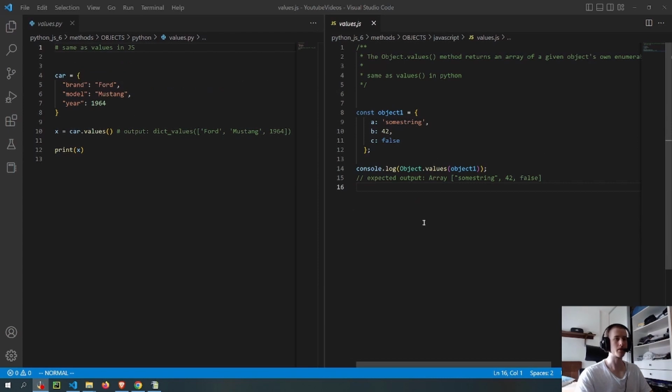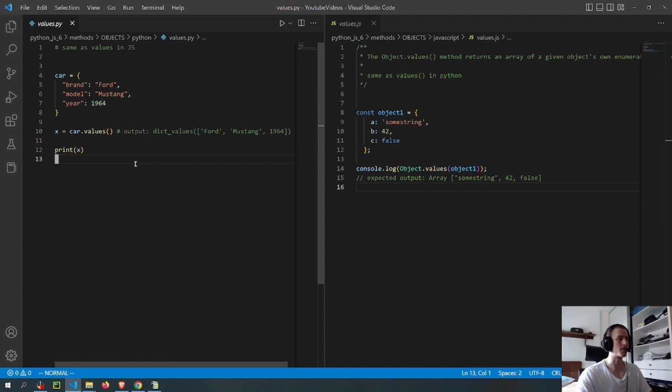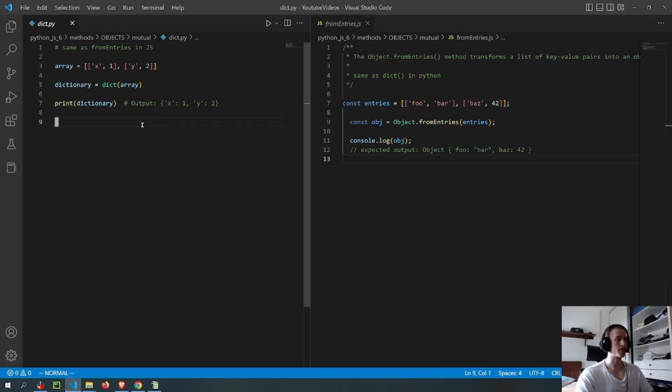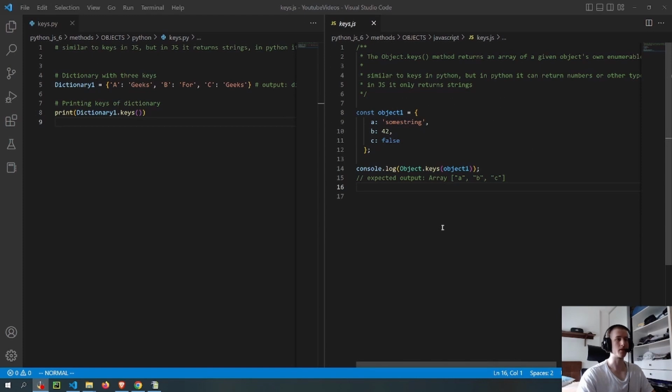In JavaScript, you can use the values method from the Object built-in class in order to get the values of an object. So you pass the object as an argument, and then you're going to get an array of values from that object. In Python, you can achieve exactly the same thing by calling the values method on a dictionary, and it does pretty much the same thing. In JavaScript, you can use the fromEntries method from the Object class to convert a list of lists into an object, and in Python, you can do the same thing by using the dict function, and it achieves exactly the same result.